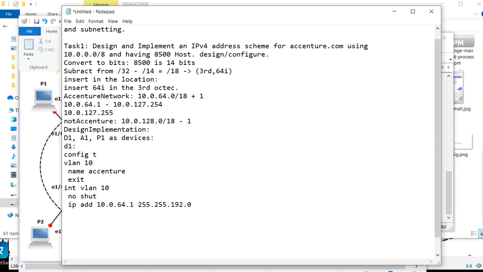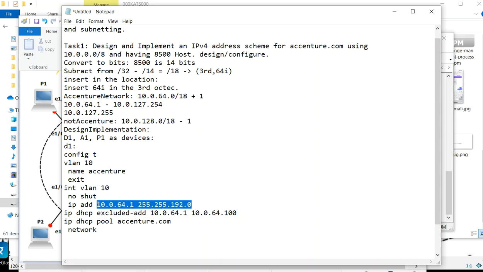Going further, we need to make an excluded address. We don't normally give out the first 100. So we do that: ip dhcp excluded-address. We don't give out this one, and up to 100. Okay, then we make our pool, ip dhcp pool Accenture.com, network. We might as well give this as a network. And obviously we need to change this to 0 because it's required for the network address.